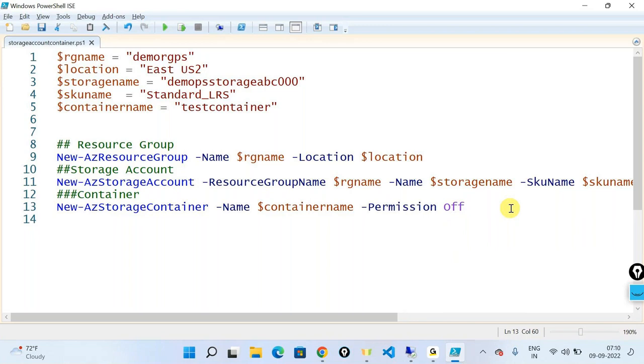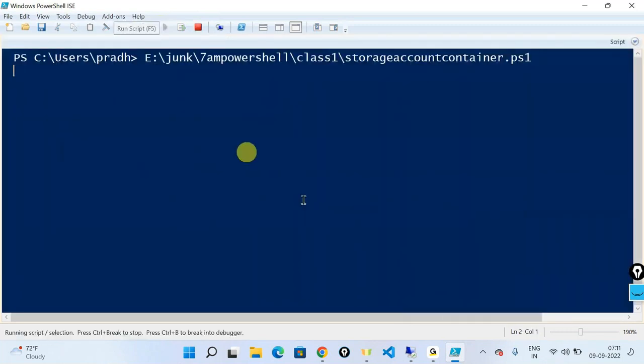Let's see that. So I have the resource group name, location, storage name. I have SKU, then I have the container name, and the first line is doing a New-AzResourceGroup. Second line is doing New-AzStorageAccount. Third line is doing New-AzStorageContainer. I'll execute this out, and this is going to take that particular script.